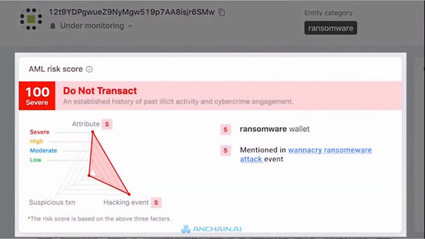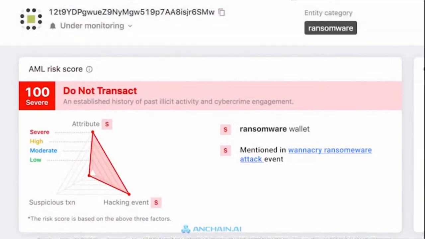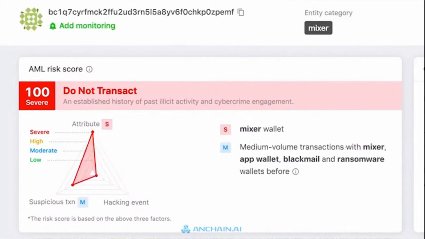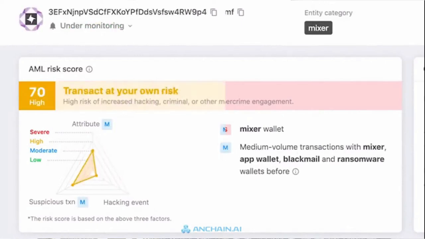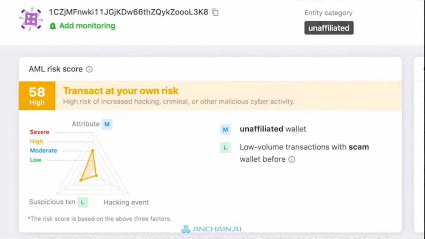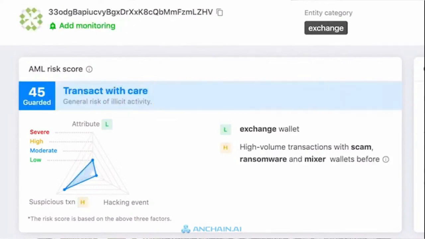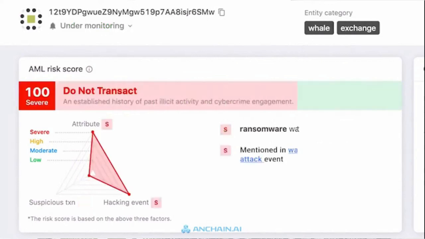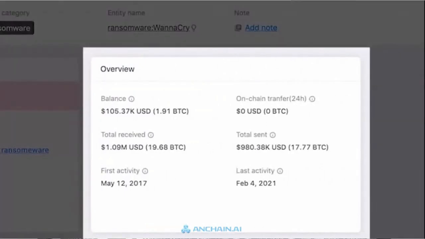On the left here is our proprietary machine learning generated risk score, meant to be a holistic representation of the risks associated with transacting with this particular address. This takes into account affiliations with known bad actors, participation in criminal activities, suspicious transaction patterns, and more. Moving to the right here, you'll find key metrics, including balance, recent transfers, lifetime in and outflow, and the date of the last and first activity.